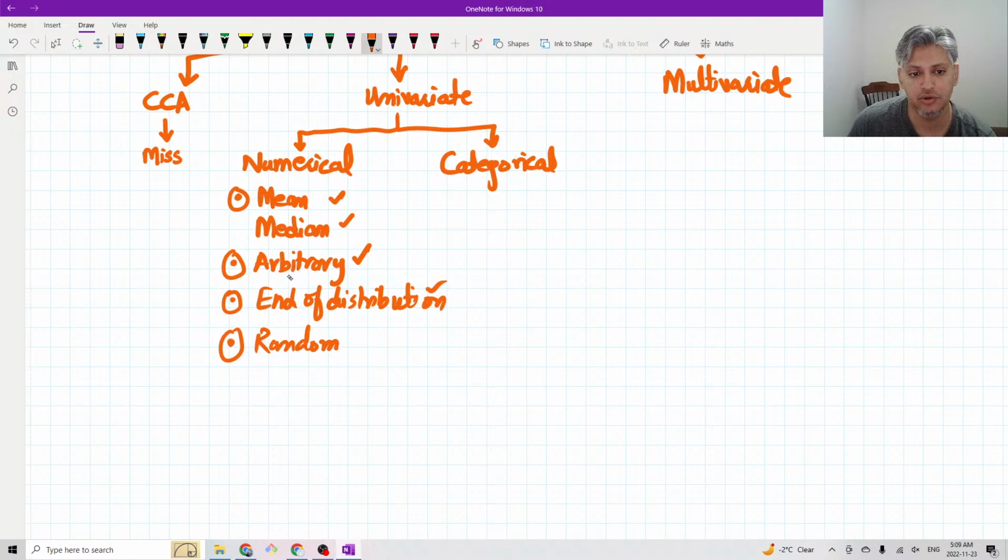So random value imputation. You must be thinking, how is it different from arbitrary or end of distribution? Random value imputation is a bit different. You will see, this is one of the best. So keep one thing in mind: I'm going in a sequence where I will get to the best technique in the last.